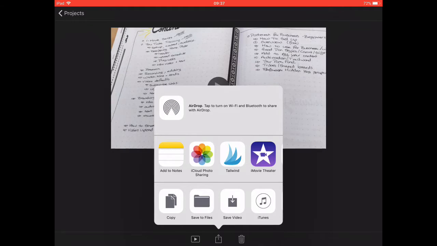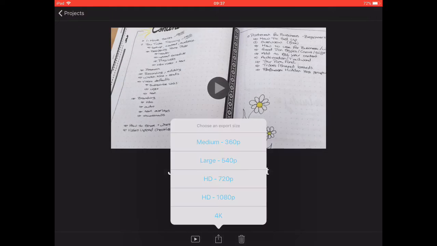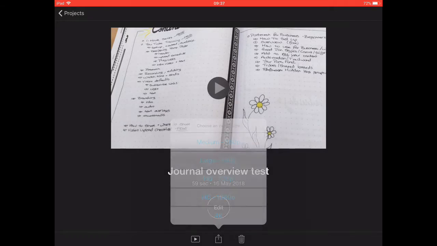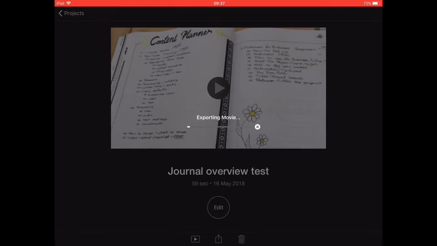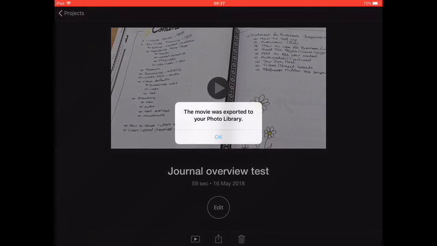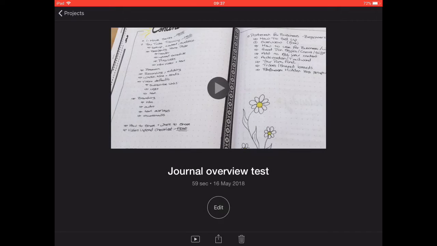Now I want to save it to my videos, and then I'm going to pick 720p. If you want a higher definition you can go for the 1080, but I like the 720 because otherwise it takes far too long for me to upload to YouTube. So then you export the movie to your files and you are good to go. You're already set up to upload your movie. You can watch it or just upload it to YouTube as you see fit.